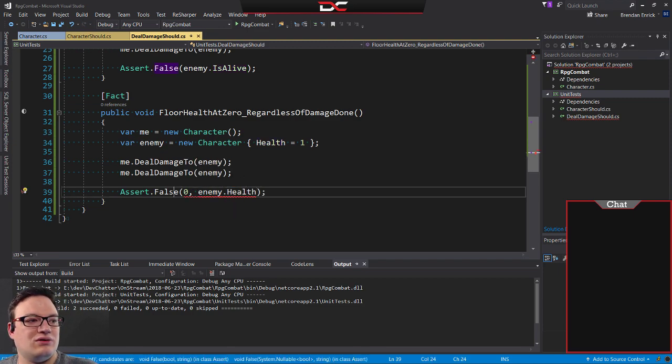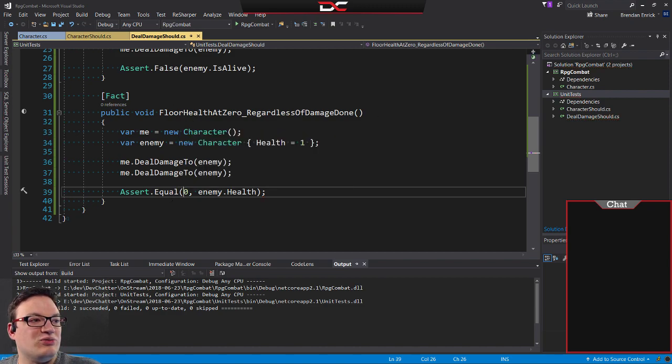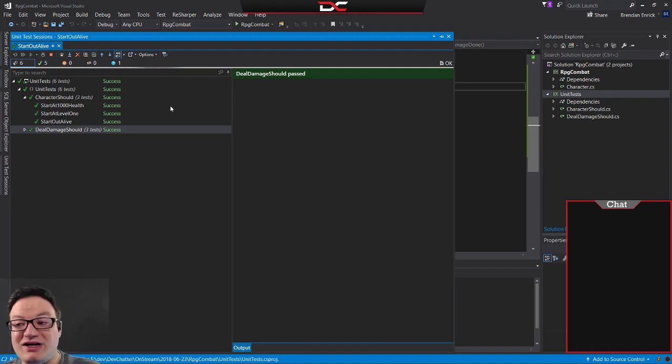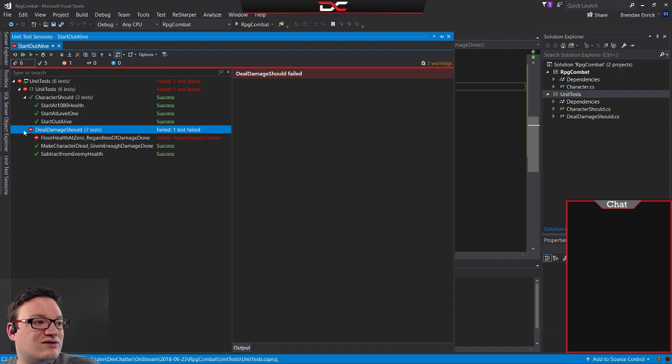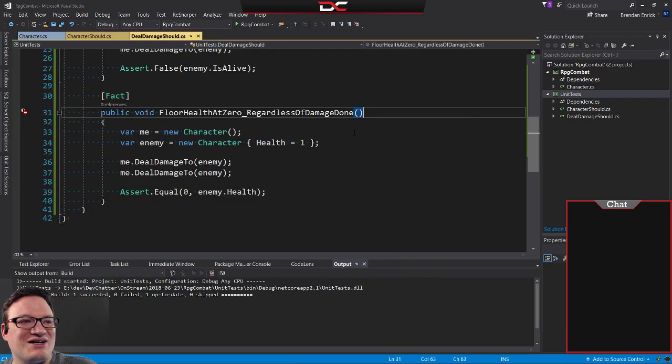So I'm going to say floor his health at 0 means I'm going to attack this character twice, and I want to guarantee that his health is still set to 0. So this test should fail right now. He should be going negative. See, it. I expected 0, but it was actually negative 199.